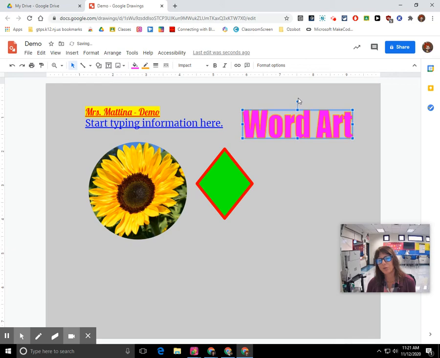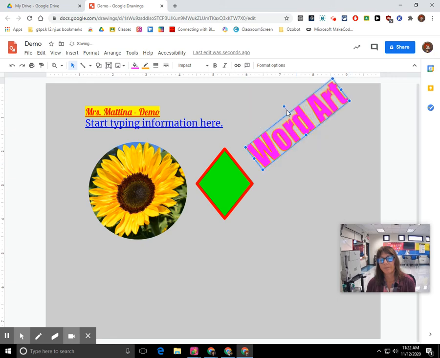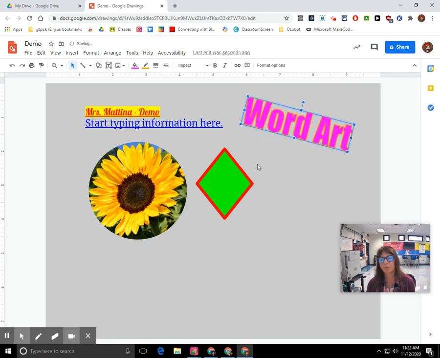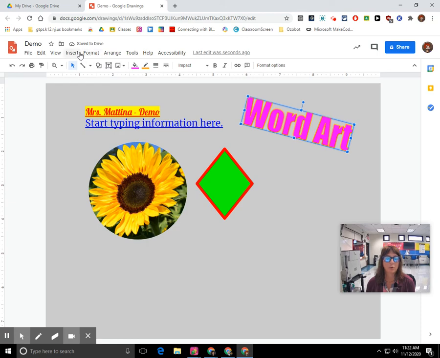Another thing that you can do is rotate your object. You can rotate your object any way you want, and this goes for shapes. You just have to click on it and then click on that top circle anchor. I call it an anchor. Just drag and move it around so you can rotate accordingly. So that's word art.